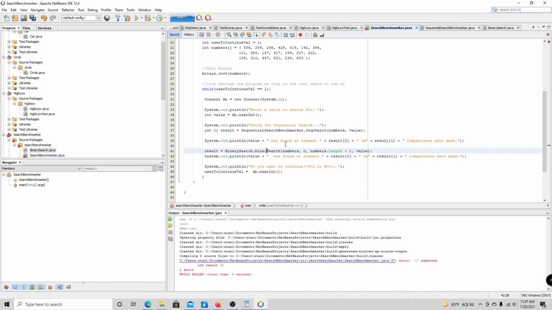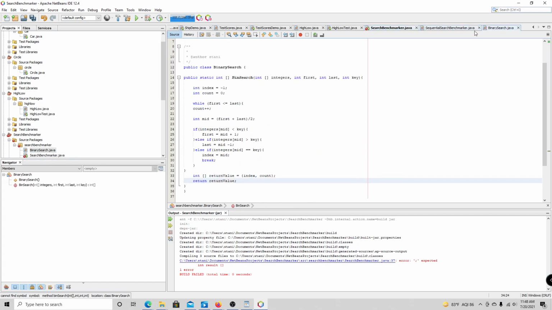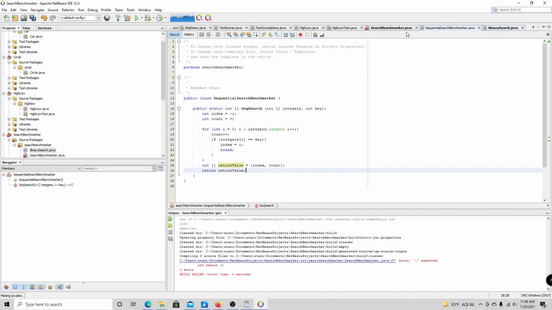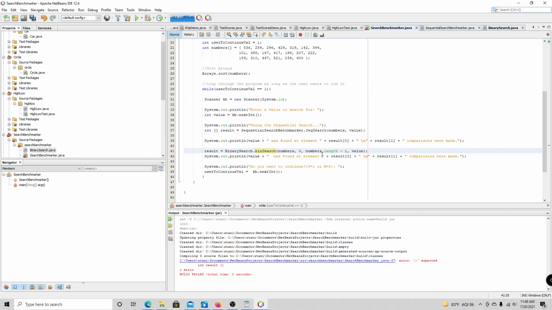What do we call it here? We have to go back and match to what this method was called. I can fix this in here. Binary search, and then it should work now. Yeah. So pretty much we do this.